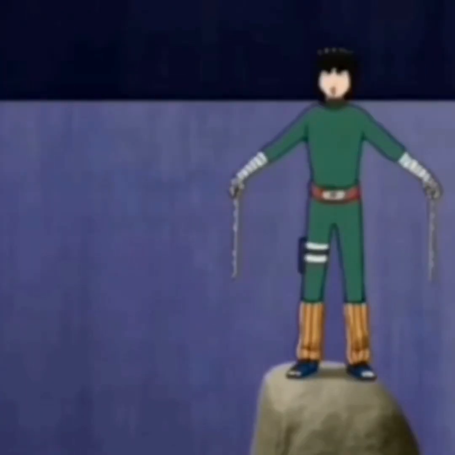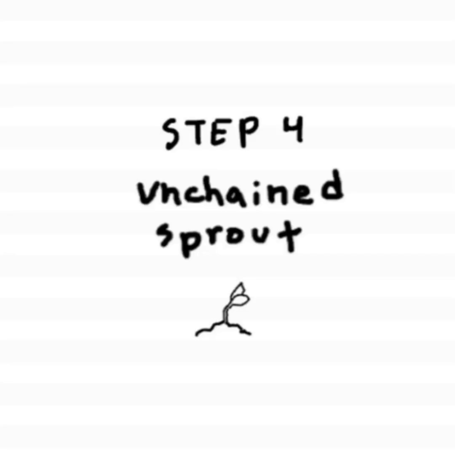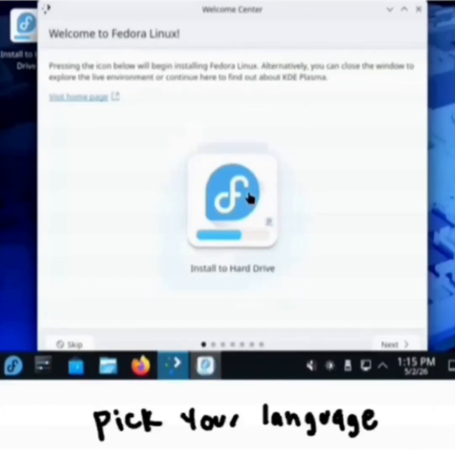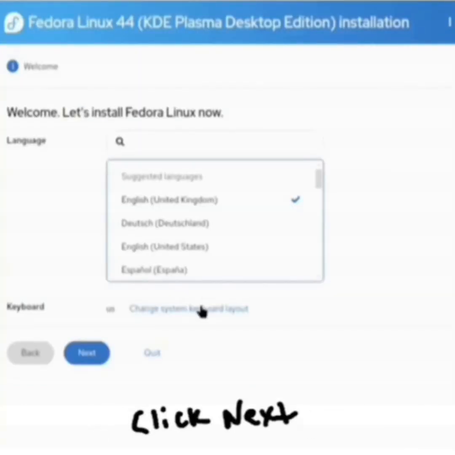Ah, that is better. Now I will be able to move freely. Step 4. Unchain Sprout. Now that you've committed to leaving Windows, the next steps will solidify that. Pick your language, click Next.